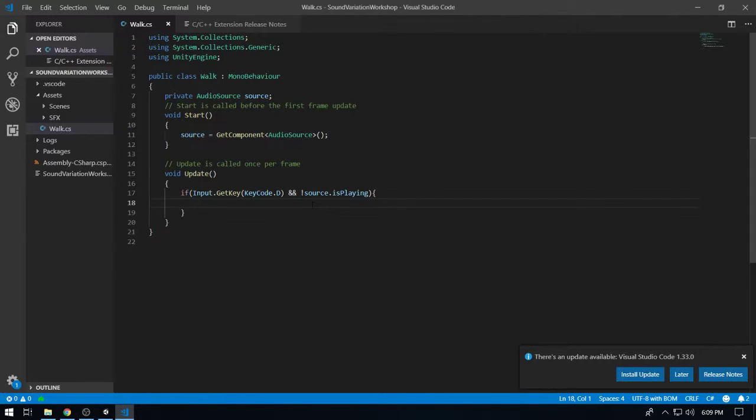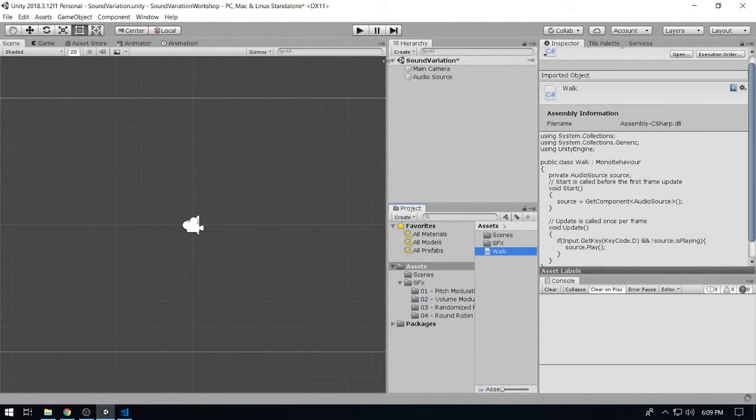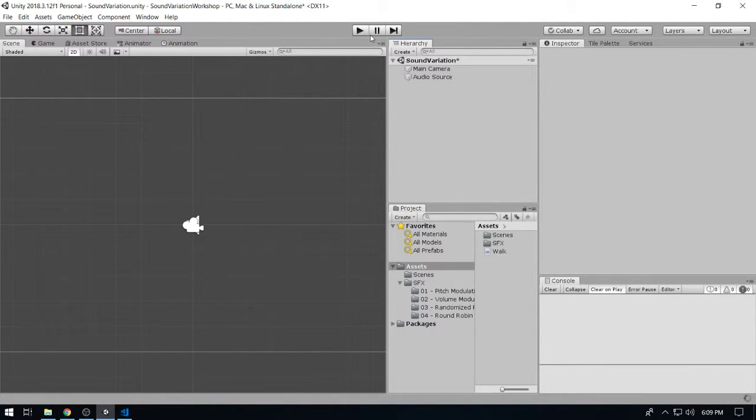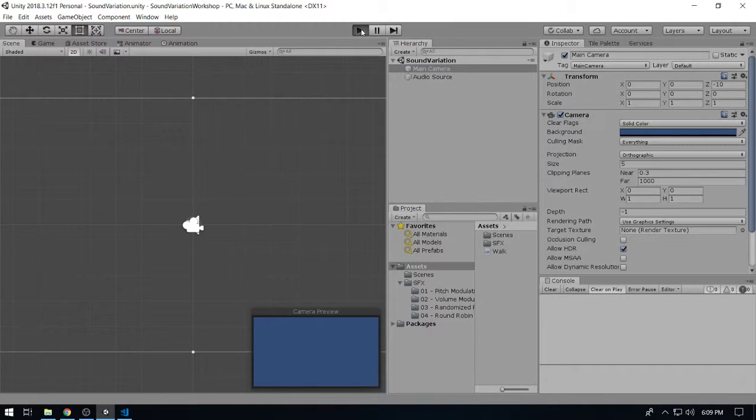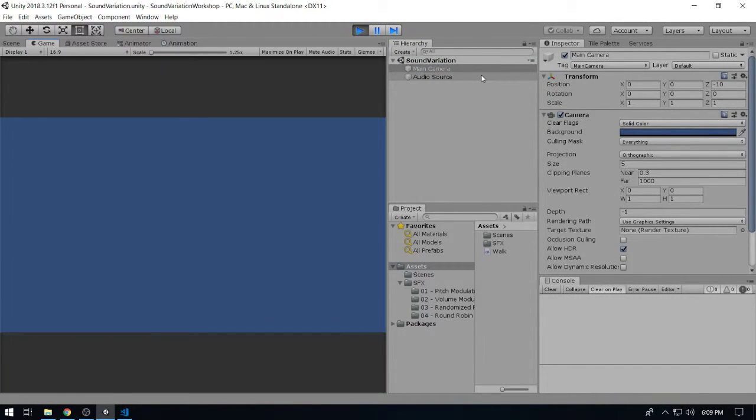Okay. And then if we do that, we will just do a source play. All familiar. All super simple. So we'll go ahead and test it out. We'll see what this walk sound is like. So this is a walk. So does anyone see any problems with this walk sound?